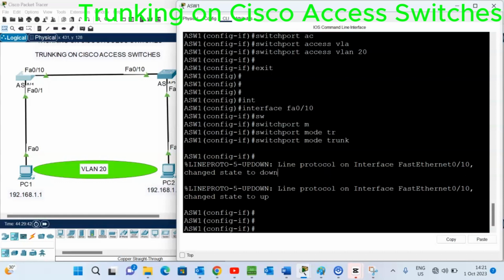We have 3 encapsulation protocols. We have .1Q: the interface uses only 802.1Q trunking encapsulation. We have ISL: the interface uses only ISL trunking encapsulation. And we have negotiate: the device will negotiate trunking encapsulation with the peer on the interface. Either we specify .1Q or ISL, or just negotiate, and the switches will negotiate the appropriate encapsulation protocol. Now, for our device here, it has automatically picked .1Q encapsulation protocol.